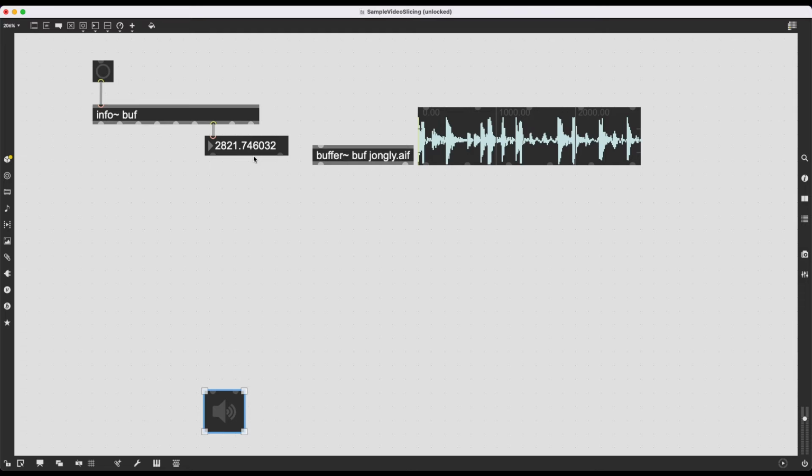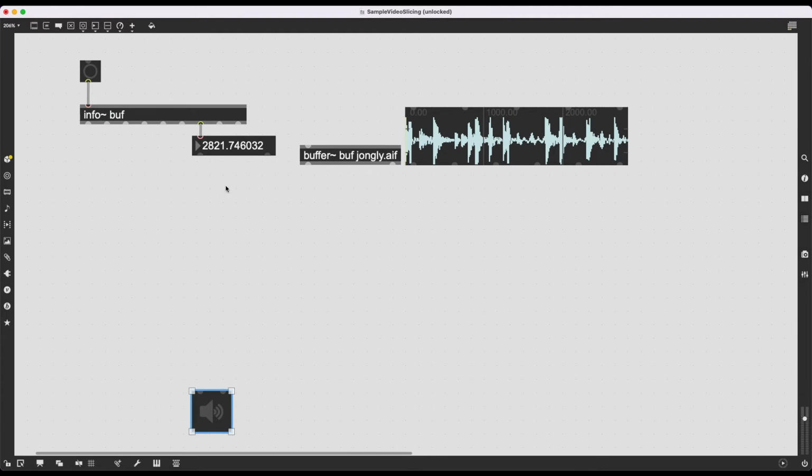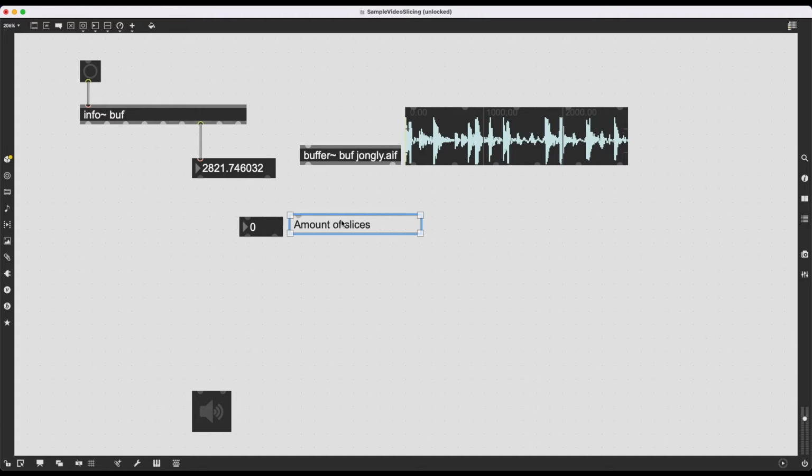All right, let's do a very important operation and divide the total length of this buffer by an arbitrary amount. For this, I'm going to create an integer number box. This is going to be the amount of slices. If I divide the total length of the buffer in milliseconds by, let's say, 1, then I'm going to get that number. If I divide it by 5, then I'm going to get 1/5 of the total length, and so on and so on.